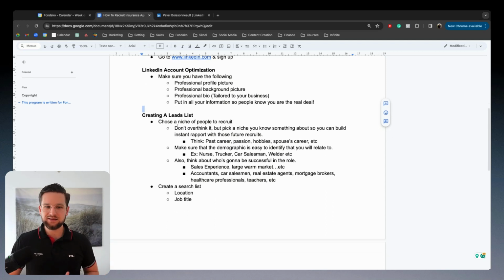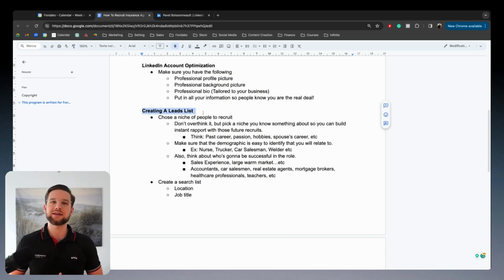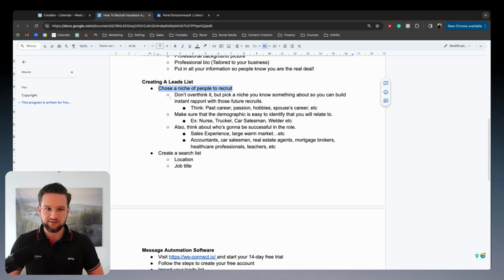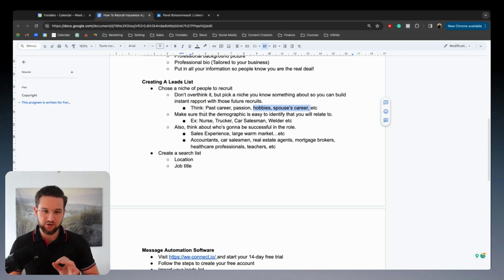Now, let's get into the actual juicy stuff, which is how to create a good lead list, right? The first thing you're going to need to do is pick a niche of people you're going to recruit. Now, don't overthink this, but pick a niche that you know something about so that you're going to be able to build instant rapport with those future recruits, right? So think about past careers, passions, hobbies, maybe your spouse's career. You also need to make sure that the demographic is easy to identify, and that you're going to be able to relate to them. Example: nurses, truckers, car salesmen, welders, right?